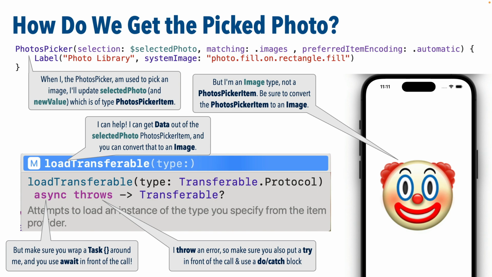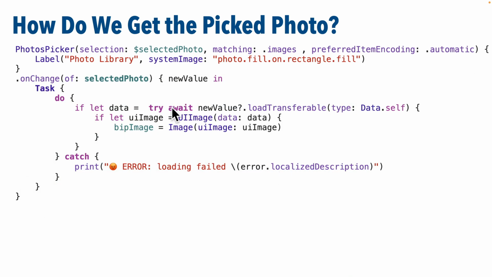Now we can write this code a few ways. Here's one that uses do, try, catch. Now remember, since loadTransferrable throws, we have a try before we call loadTransferrable, and we put this in a do clause. And if loadTransferrable throws an error, then we catch the error down here and we deal with it in the catch curlies. Now, since this is an async function, we have the keyword await out front between try and new value, which we're using to call loadTransferrable.